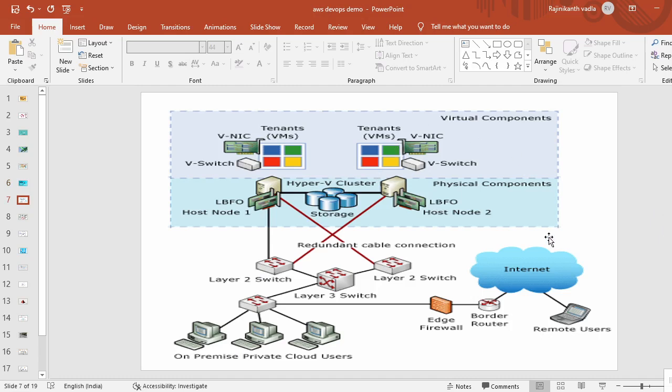This diagram is nothing but a network connectivity diagram. I think everyone will be aware of the data center. So this is a data center connectivity. This is not totally a blueprint of a data center, I'm just taking it as an example. So this is a data center.